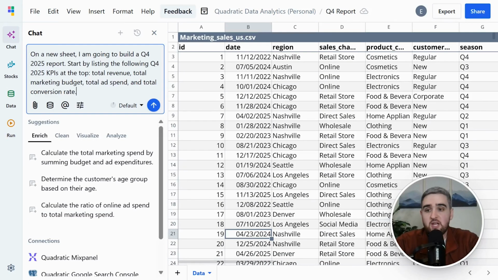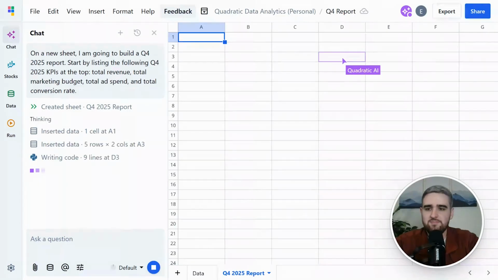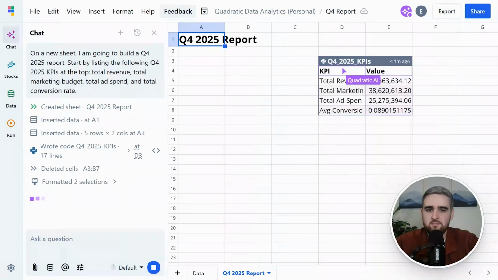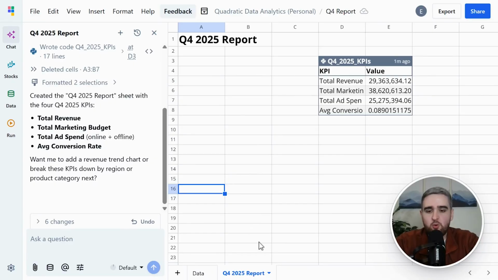For my first prompt, I'm telling Quadratic that I'm going to build a Q4 2025 report. So I want it to create a new sheet and put the following KPIs at the top of that sheet. And then I'm hitting submit. All right, there we go. We've got this report started. We've created a new sheet. We have these KPIs listed over here.